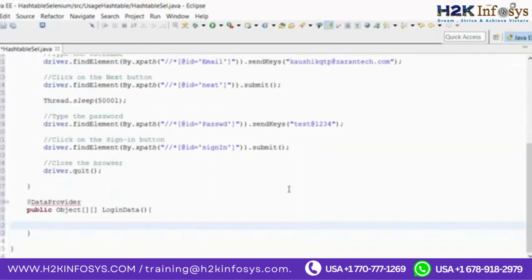Now this is the object. Now you have to create the object array. Object is considered as a superclass. It can take any kind of data, either a string type or a long type or a double type, or any type of data it can take. That is why it's called a superclass. So I'll call this variable obj, which is equal to new object array.